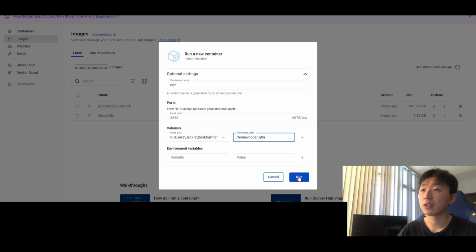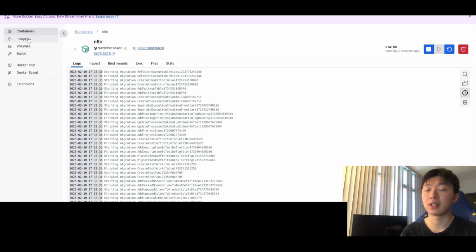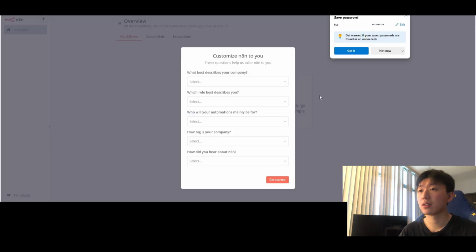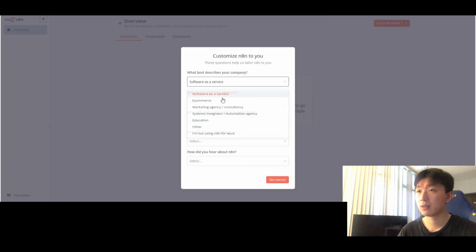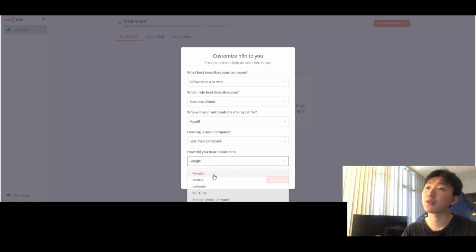And now we click run. When you see this line, you will see the N8N is already running. And then now you can go to localhost:5678. Then you will set up your N8N account. So in here, just fill your info.